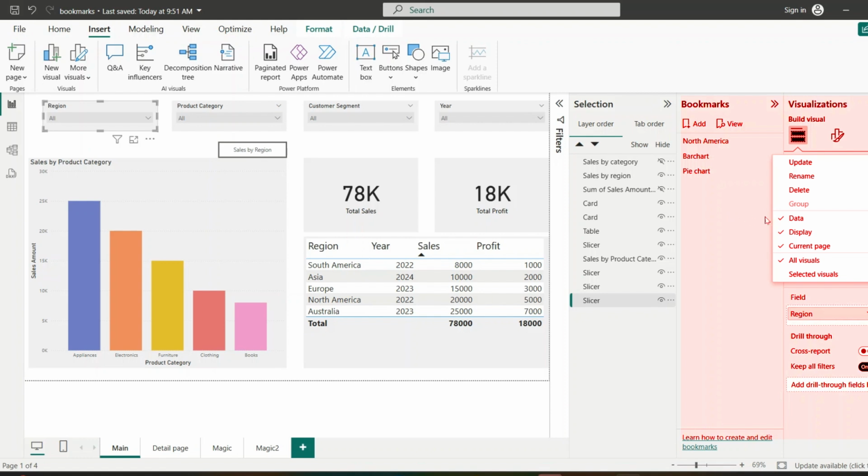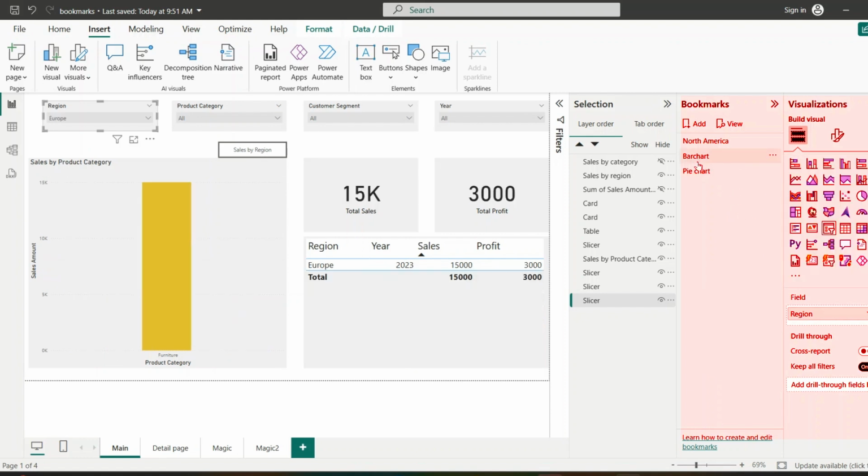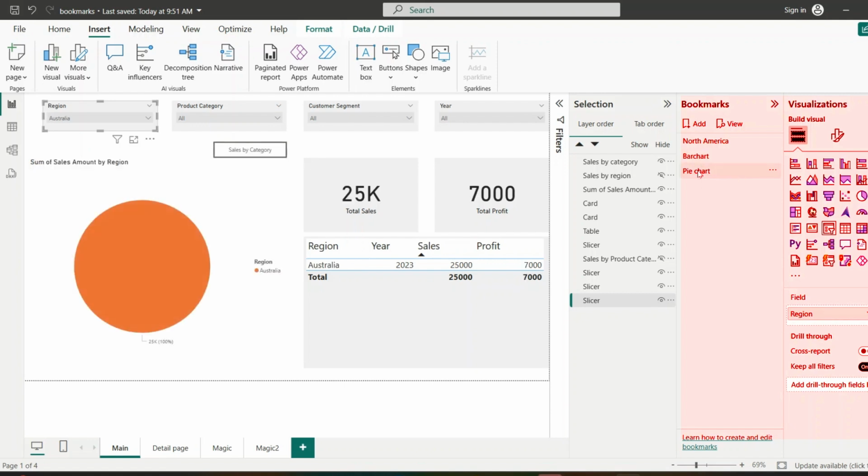Here we have display checked. When I click on bar chart, it shows the bar chart, and when I click on pie chart, it shows the pie chart. That is, the visuals are hidden or unhidden and get updated because we have checked the display option.